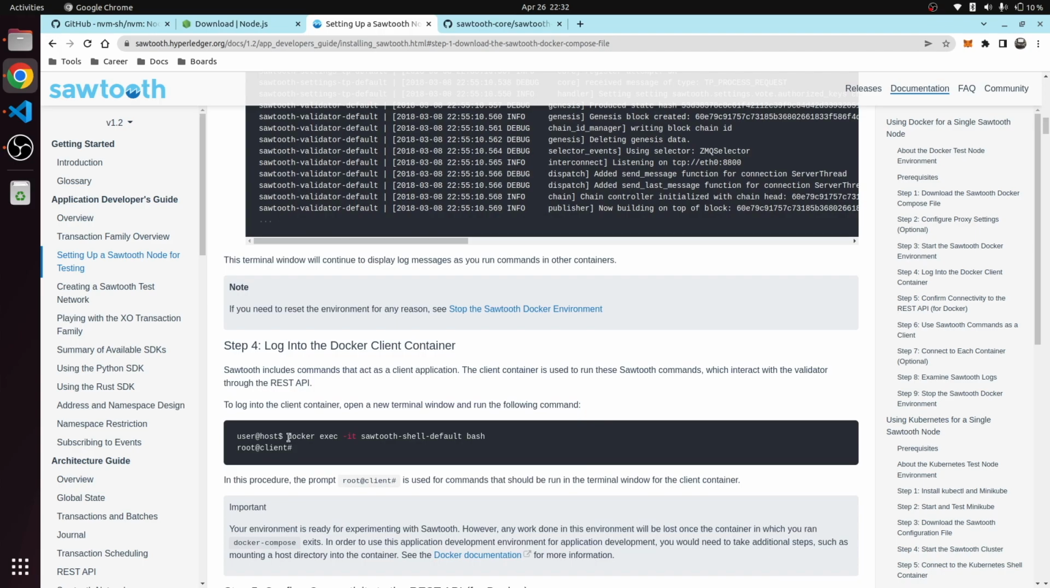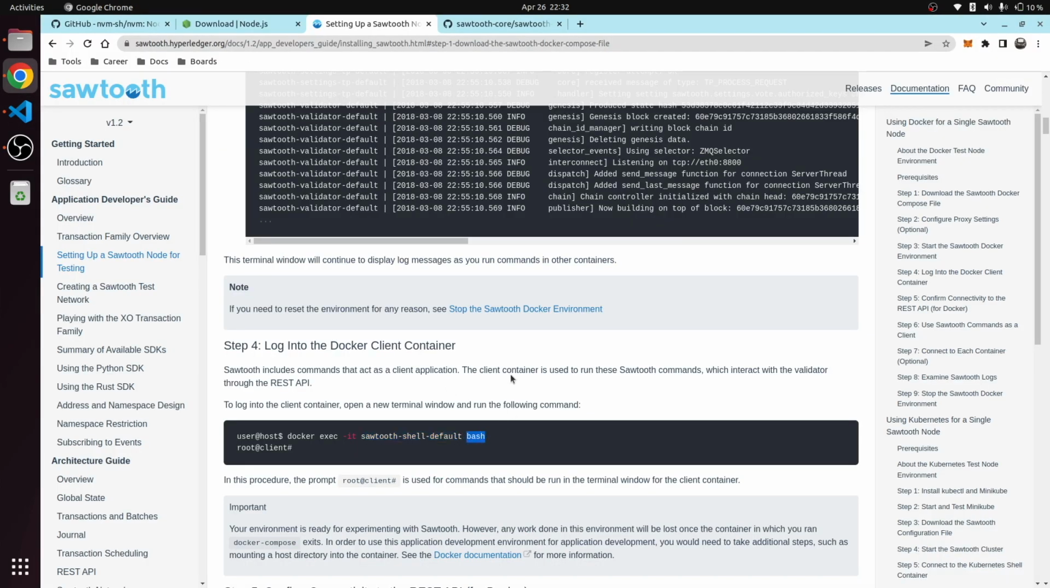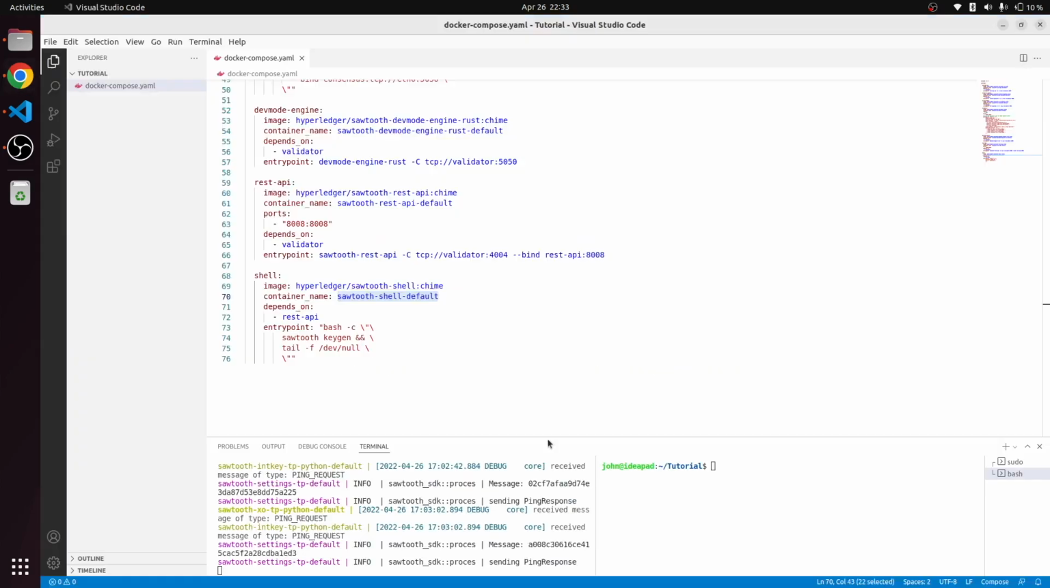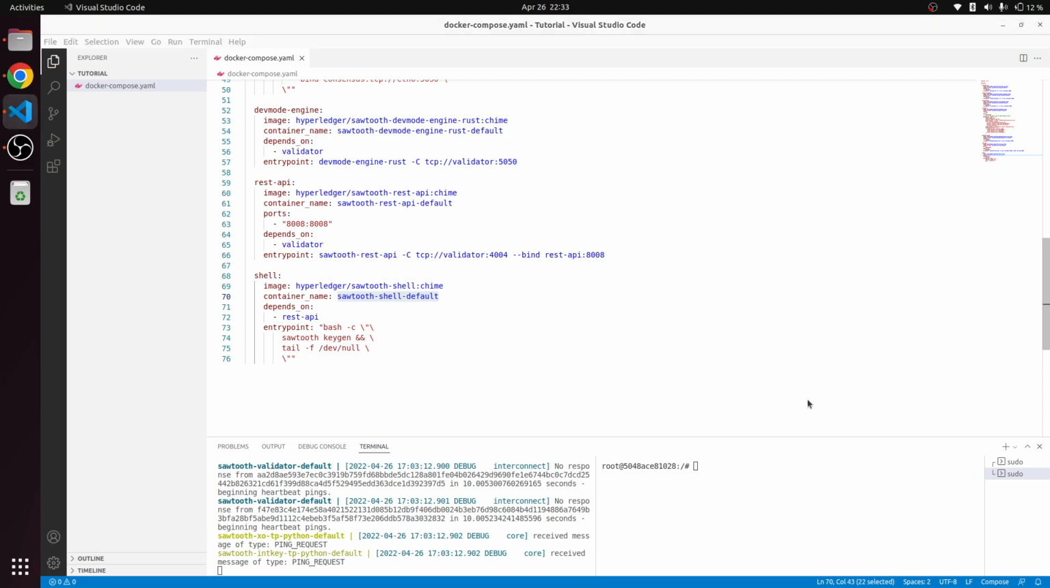To enter the shell, we will execute docker exec -it, the main interactive terminal, so an interactive session on the sawtooth-shell-default container name plus bash. Bash is the default on Ubuntu and Mac-based OS, so the bash terminal is what we are going to open. When we copy this and execute it here, we get a permission error. We can resolve it by just running sudo. Now we are logged in as the root user onto that session.